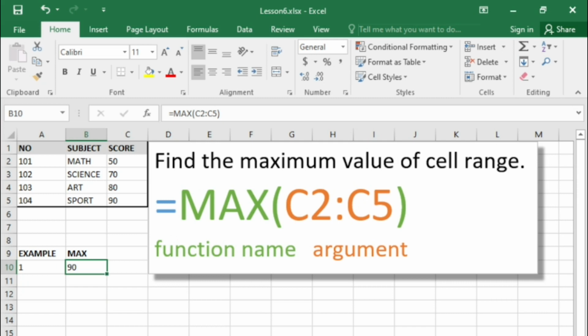The Excel MAX function is to find the maximum value of a cell range. In cell B10, in our example, the maximum value from cell C2 to C5 is 90.